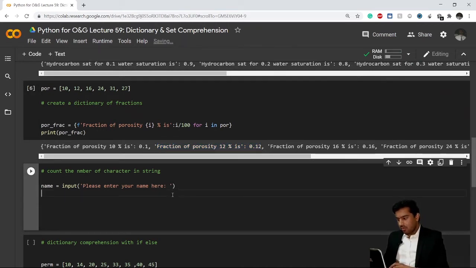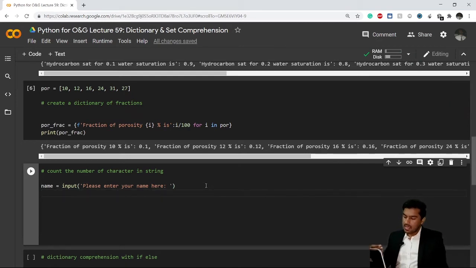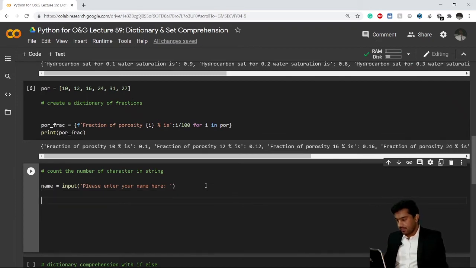Now let's go for another example for a dictionary. Let's say now I have a variable name which is taking an input from user that please enter your name. Now what I want to do is count the number of characters in a string and create a very nice dictionary for that. So I'll write here counter. Here I'll create a dictionary. In the key I will just enter all the characters of my name, and after that how many times that character is repeating.